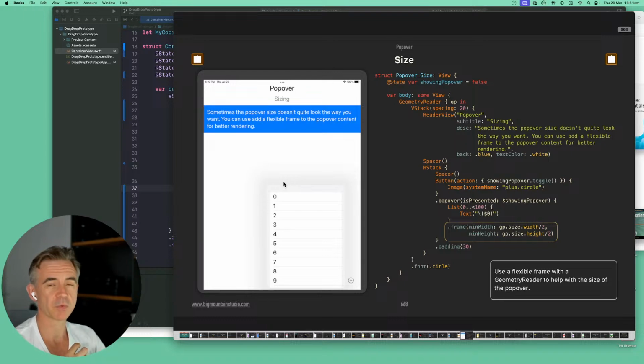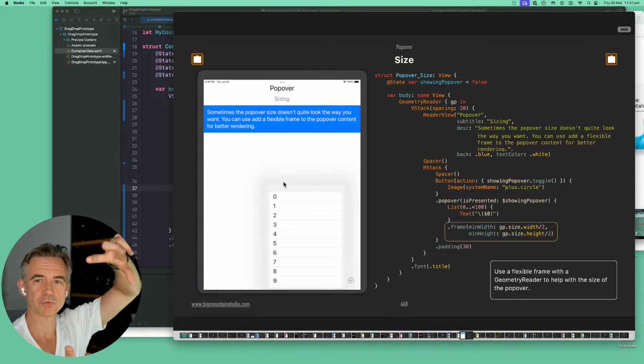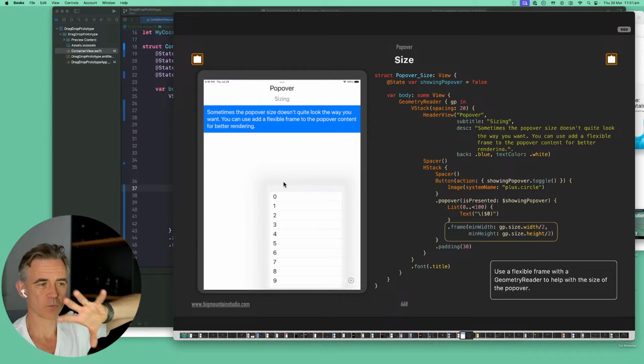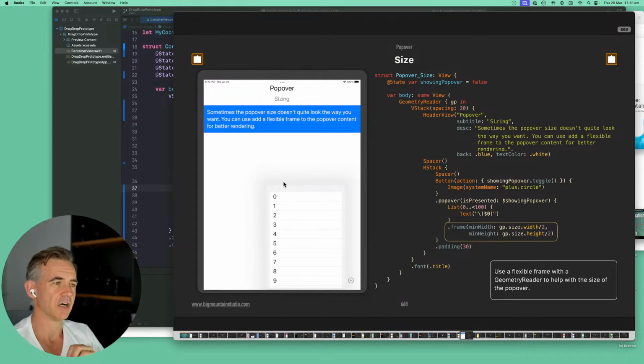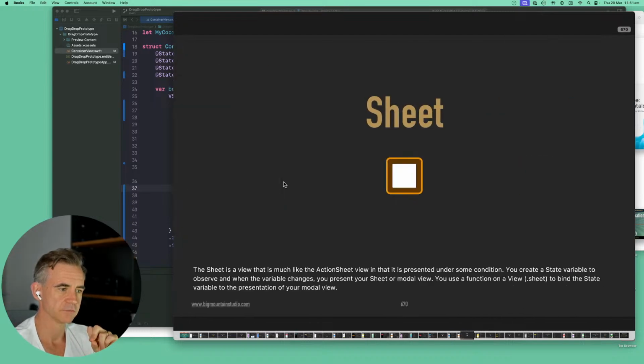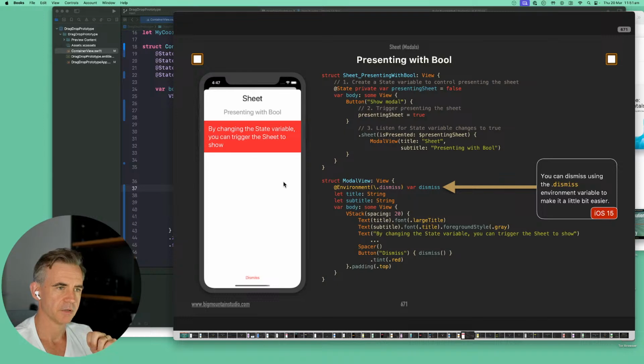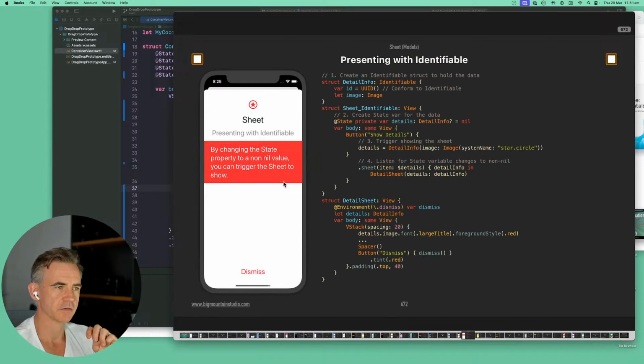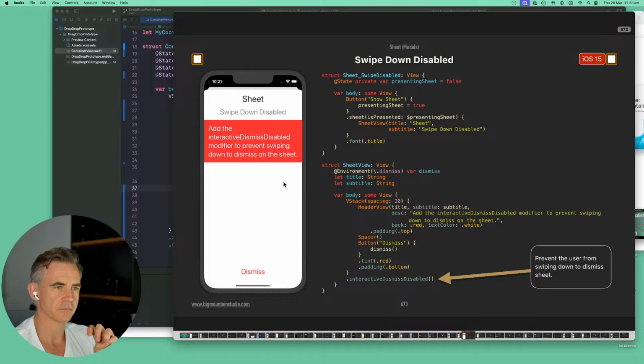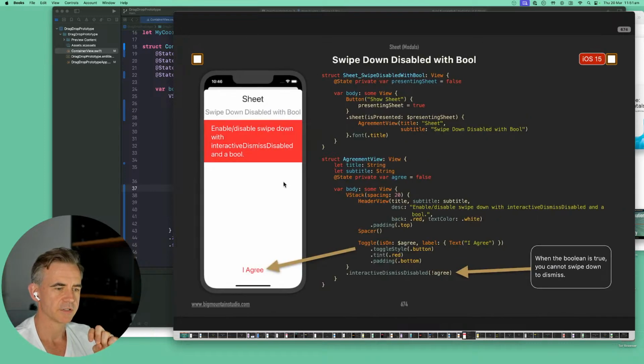Although, yeah, because what we want to do is we want to be able to scroll through a collection of items and take one and then drag and drop it. That would be the ideal. Well, let's have a look at sheet. Swipe down, disable. Interactive dismiss, disable.